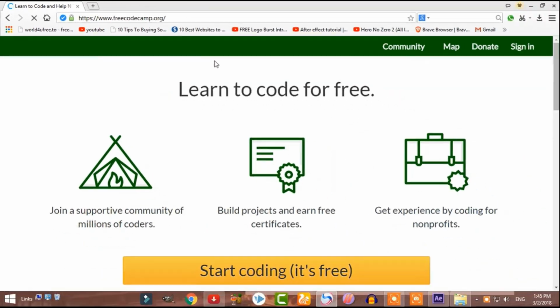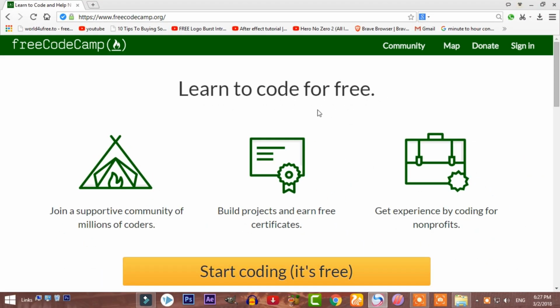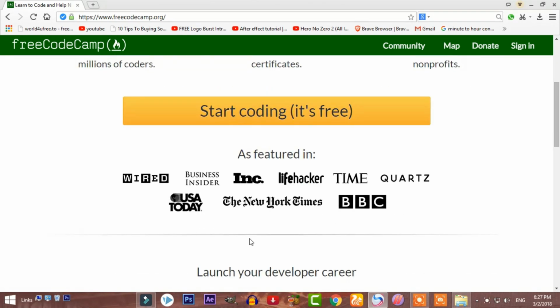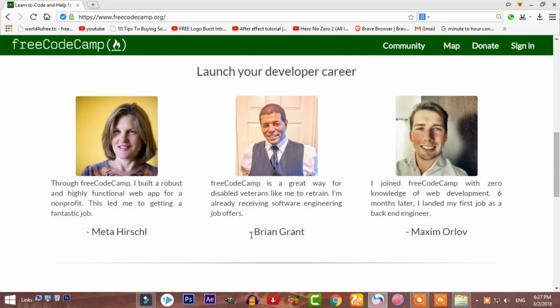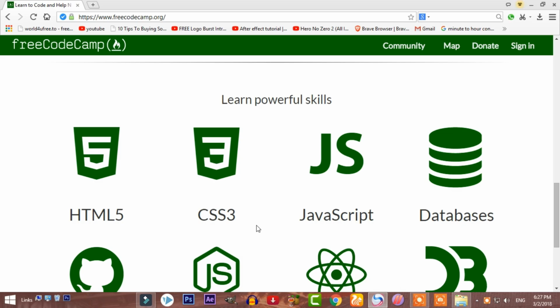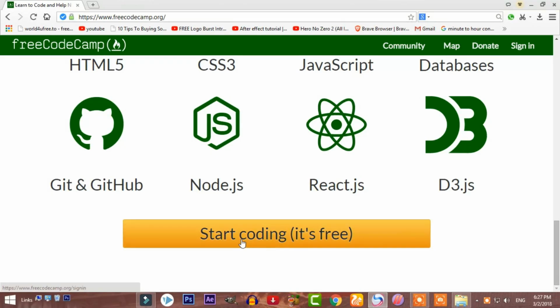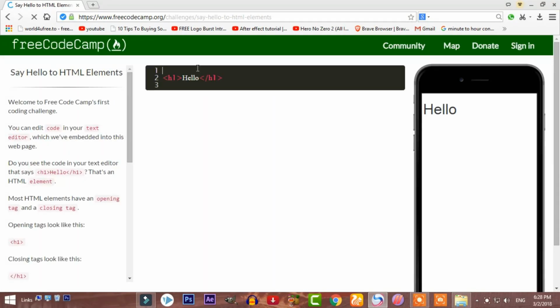Third website, FreeCodeCamp. FreeCodeCamp is another best programming site to improve your programming skills. Here you can learn HTML5, CSS3, JavaScript, database, DevTools, Node, etc. In this website you can learn to code by completing coding challenges and by building projects.